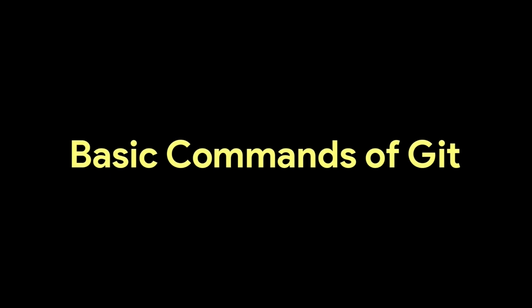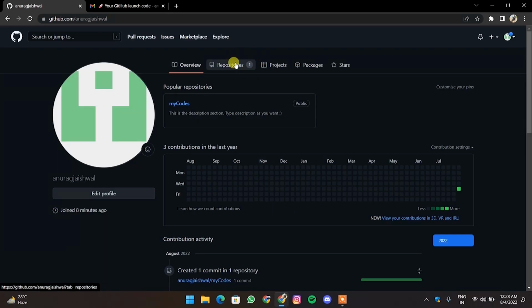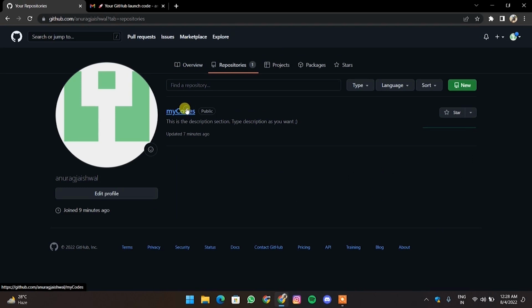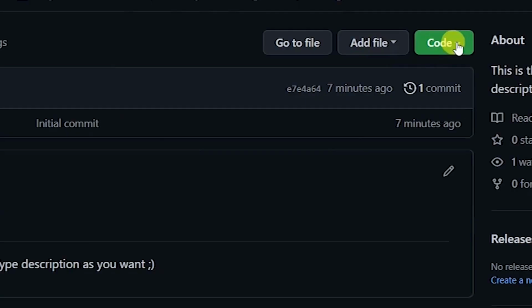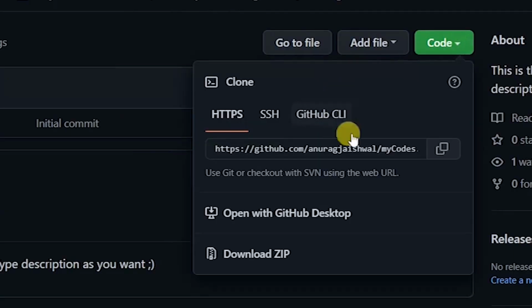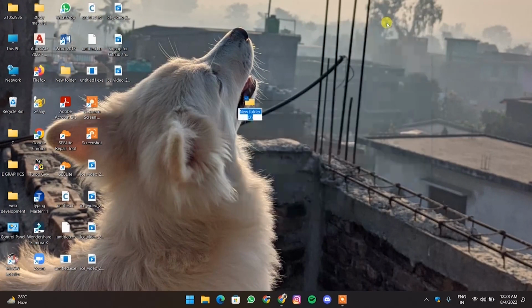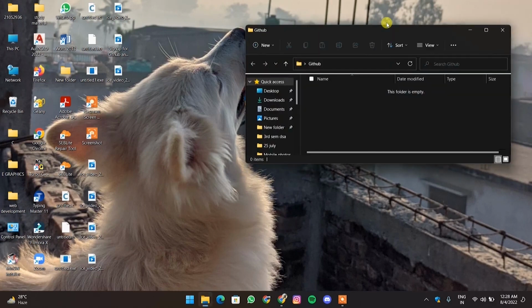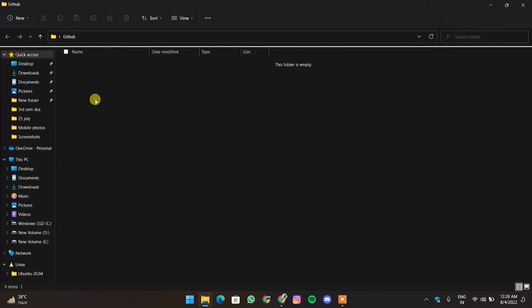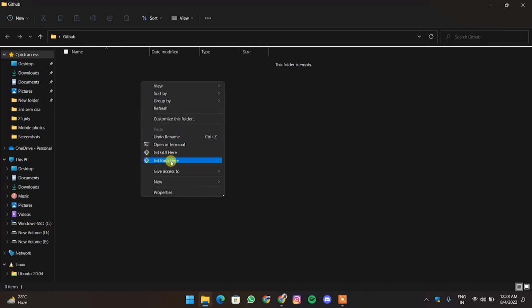Basic commands of Git. Now let's learn some basic commands of Git. Go to the repository you just created and click on code, the green button, under HTTPS. You will see the icon to copy the link. So just click on it and the link of your repository is copied. Now go to your computer and create a folder named GitHub so that you can store all of your repositories in one place.